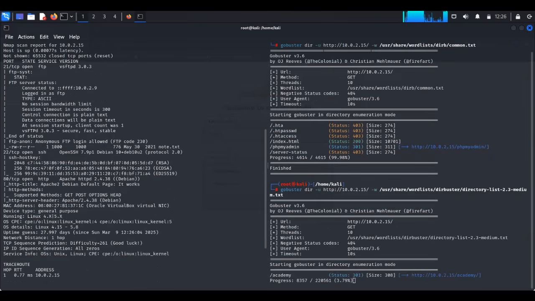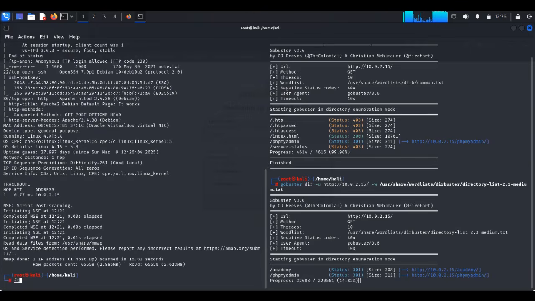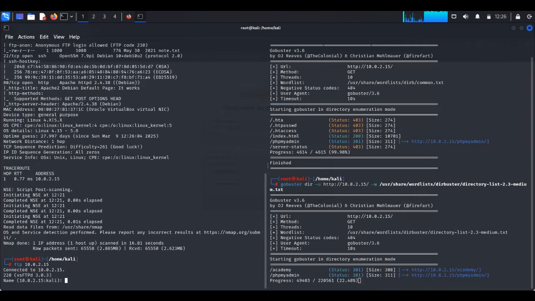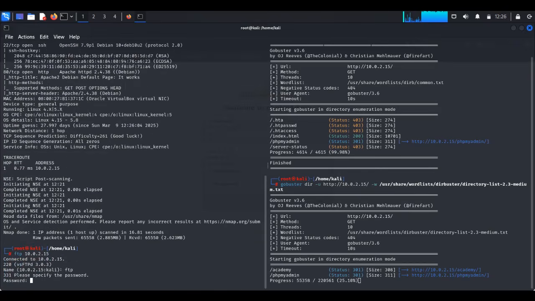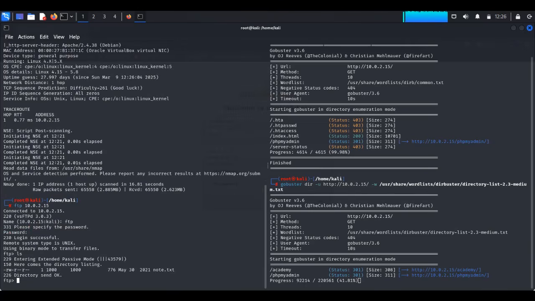So I'm gonna log in to the FTP, right there. So it's gonna be ftp 10.0.2.15, like that. So I logged in as ftp, and the password was anonymous. Okay, login successful. Remote system is Unix, so I'm gonna list the files here.